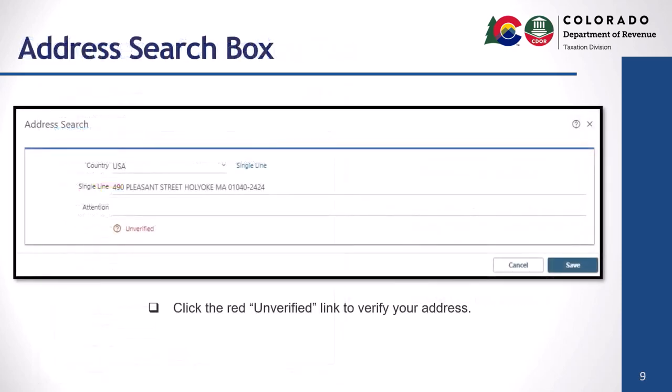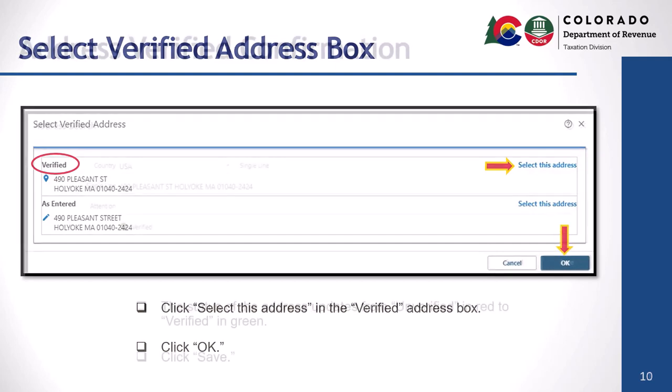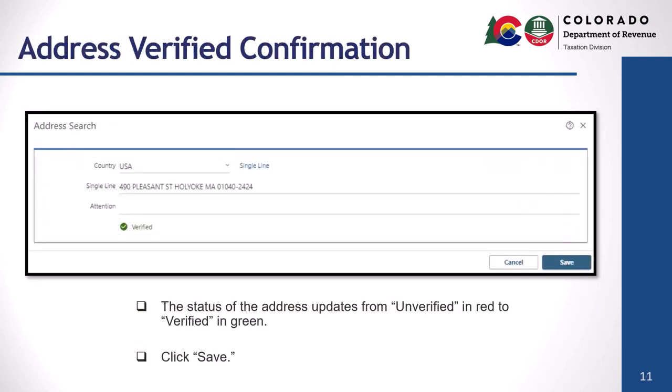In the address search box, click the red Unverified link to verify the address. When the Select Verified Address box appears, select the verified address by clicking Select this address and then click OK. Notice how the status of the address has changed from unverified in red to verified in green. Next, click Save.